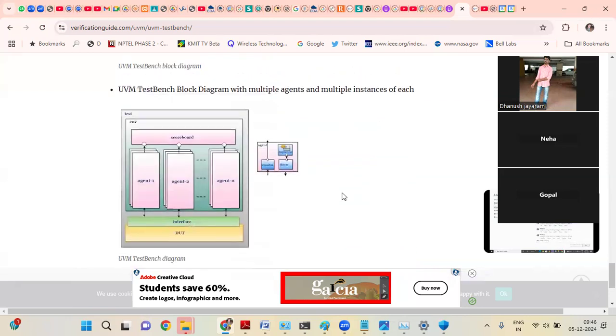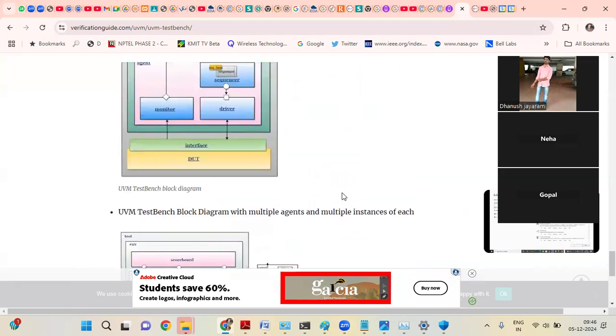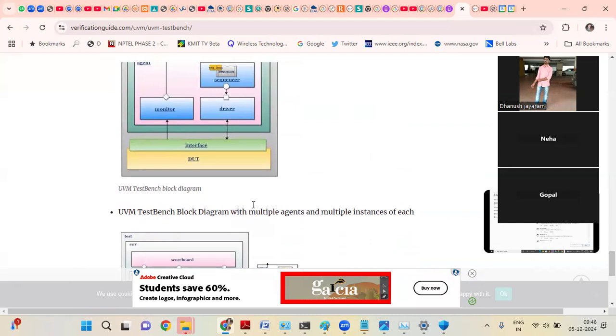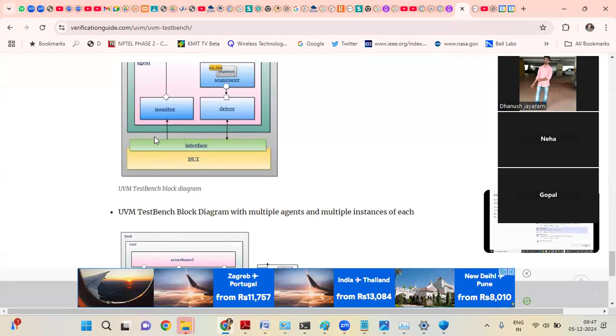But the same thing becomes different for the driver. The sequencer's export pin is exporting, and the driver is importing the data from the sequencer. But the analysis port is like broadcasting. It is broadcasting to so many things. There will be a config DB and all, and those also take these packets. This is one-to-one communication. This is one-to-many communication.